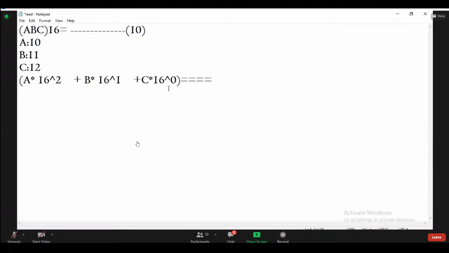So 16 power 0 is how much? 1. 1 into 12 is 12. So you get 12 for this. Then plus B, whose value is 11. 11 into 16: 16 times 11 is 160 plus 16, 176. Then this should be added to 16 squared, which is 256. So 256 into 10 gives you 2560. If you add all these three numbers, that will be the equivalent decimal number. Understood? Clear?